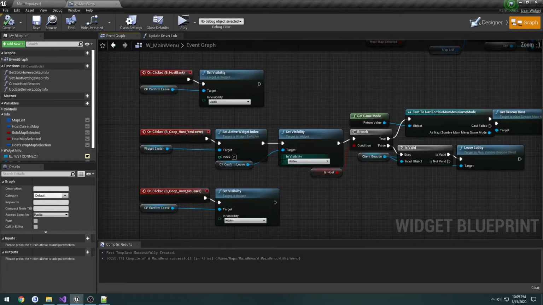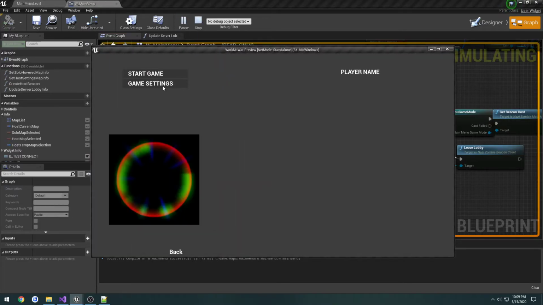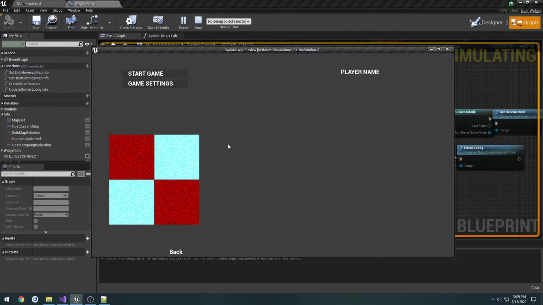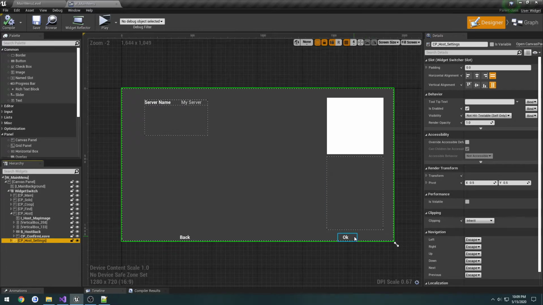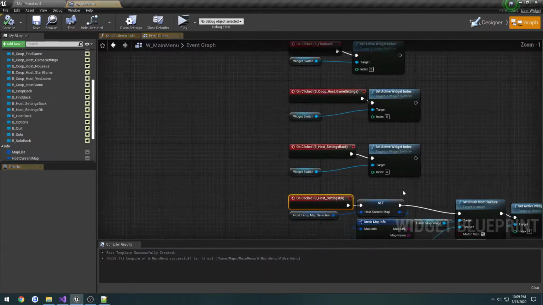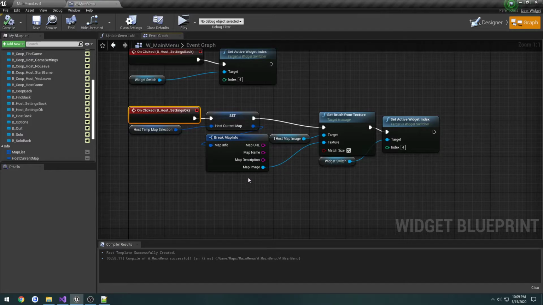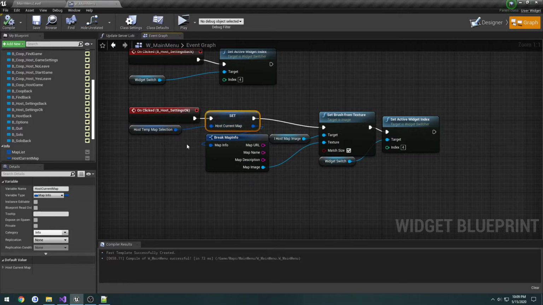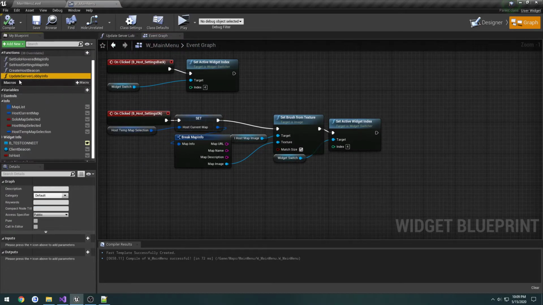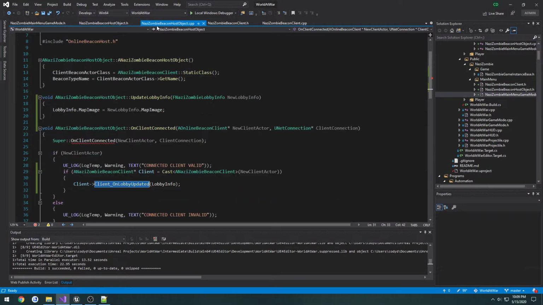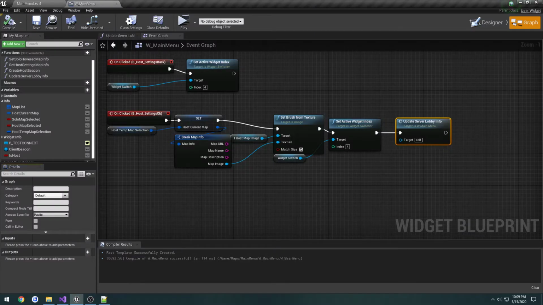So now, whenever we hit OK, we want it to update on the clients. So we need to find that button. OK. View the event. And here it is. So here you can see we set the host current map. What we're going to do is call from here update server lobby info. So whenever the settings are confirmed, we call that function here. And should be just about good to go.